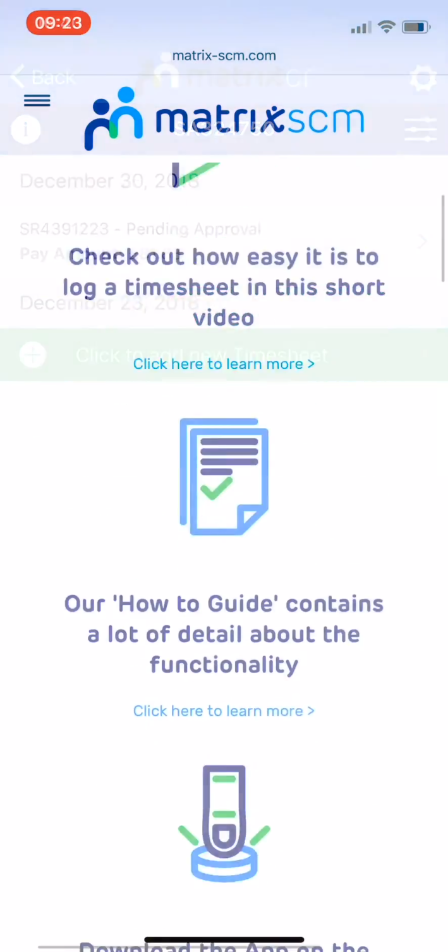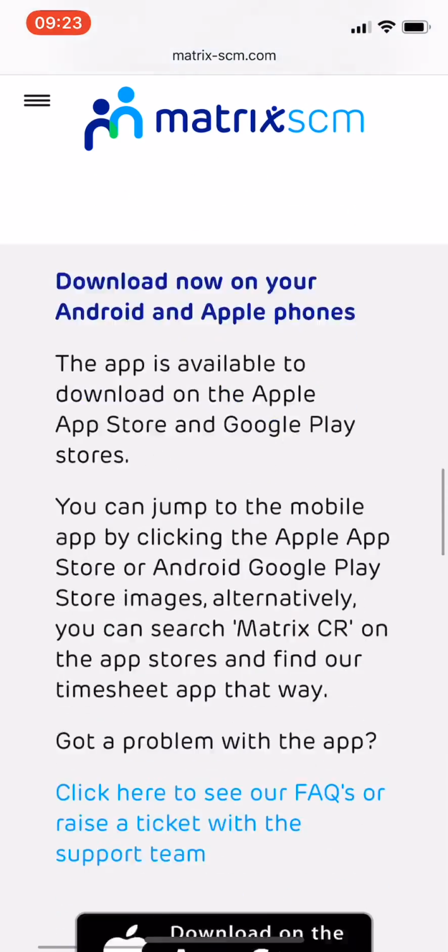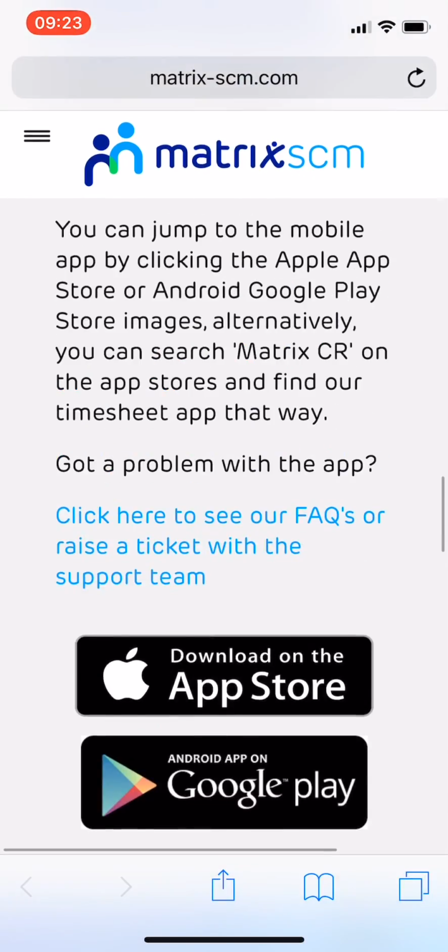To download the app if you're on the Matrix SCM website, scroll down to the bottom of the page and select the link. If you're watching this video on YouTube, select the link in the video description.